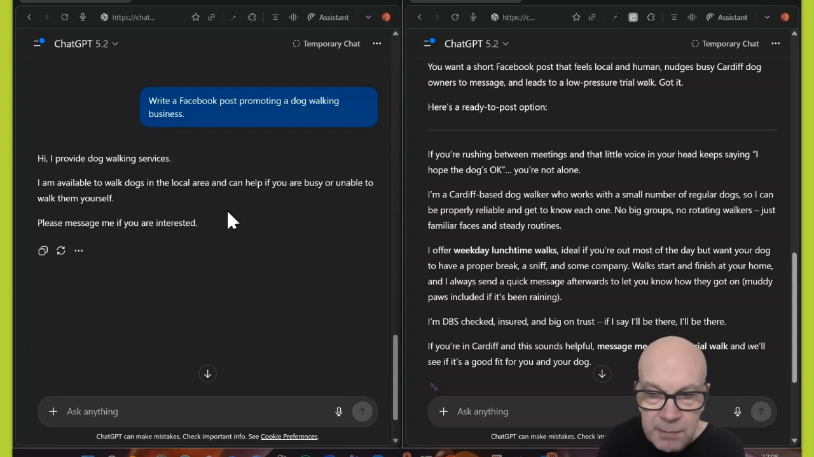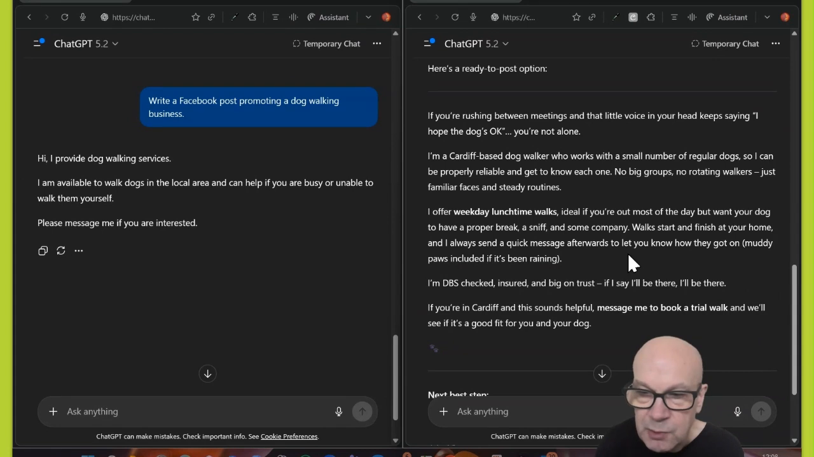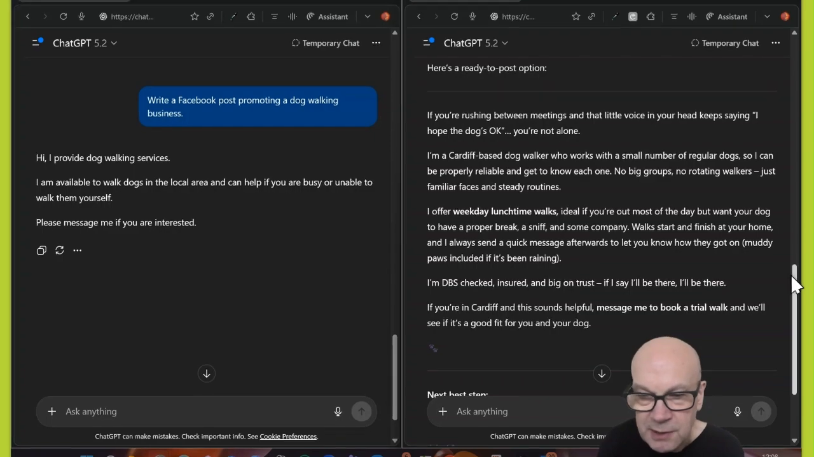Over here we just had local. "Who works with a small number of regular dogs, so I can be properly reliable and get to know each one." So highlighting a benefit of the service and saying it's not perhaps like other dog walkers who have big groups. "Offer weekday lunchtime walks, for when you're busy all day but want your dog to have a proper break, a sniff and some company. Walks start and finish at your home," so outlining details of the service. "I always send a quick message afterwards to let you know how they got on." And a bit of humour there, muddy paws included if it's been raining.